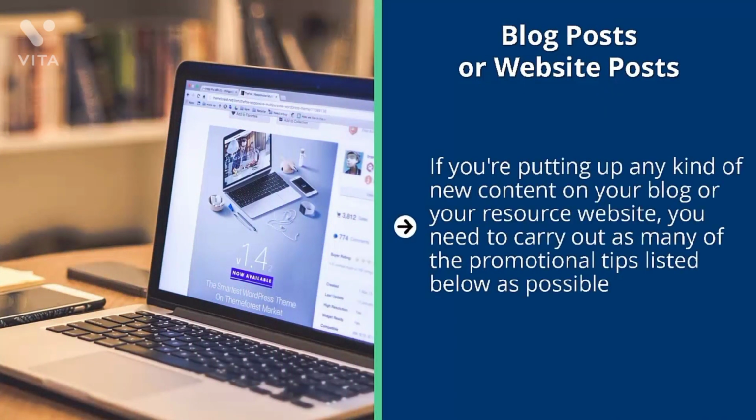If you're putting up any kind of new content on your blog or your resource website, you need to carry out as many of the promotional tips listed below as possible. This will maximize your content's visibility, which can lead to more traffic, which can lead to more conversions.